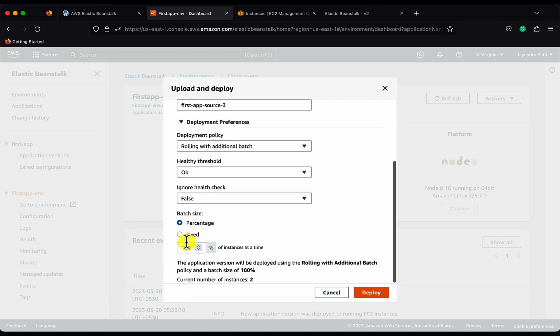Rolling with additional batch, you have to specify a batch size. Let's set it to 50, which would mean the application would be deployed on a single instance at a time, given that we have only two instances running. With additional batch, an additional instance would also be created. Let's deploy the application now.